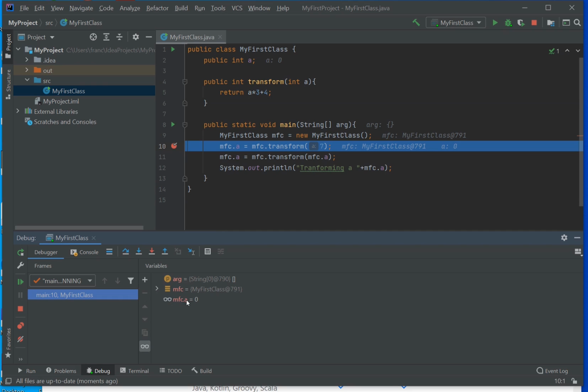And then because I am using here in this line MFC.A, MFC.A is 0. So I'm looking at that variable. Also, I can see the toString representation of MFC here and the value of A. All right, so A is 0, and it's going to go in here, and it's going to go into the MFC transform. Now, to the MFC transform, I'm going to pass 7. So let's see how that's done.